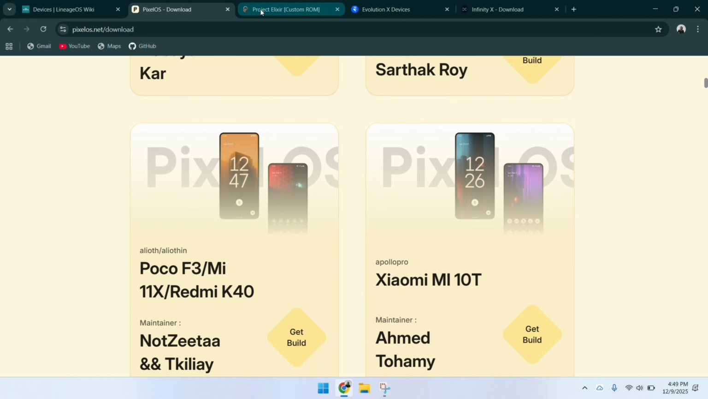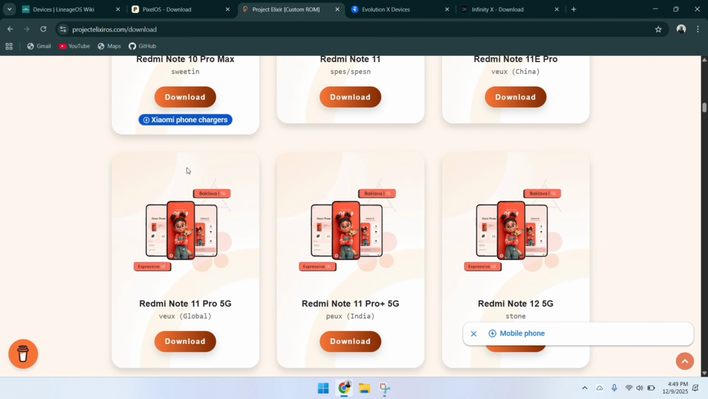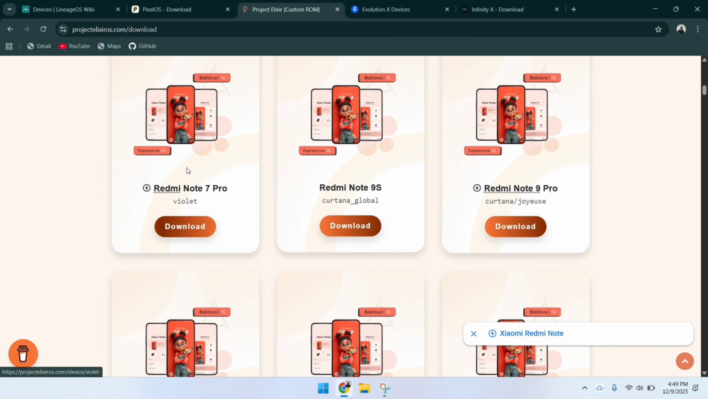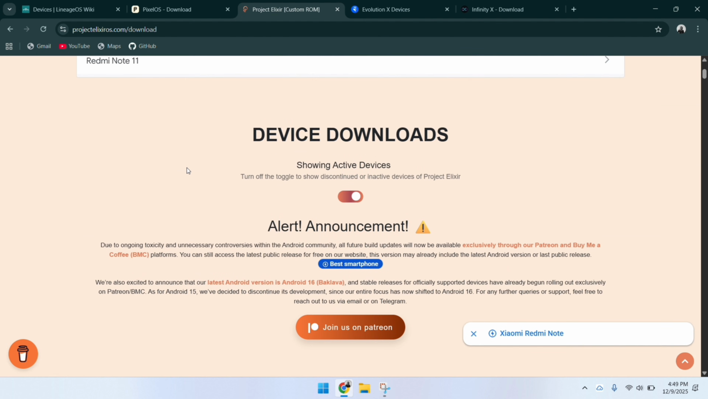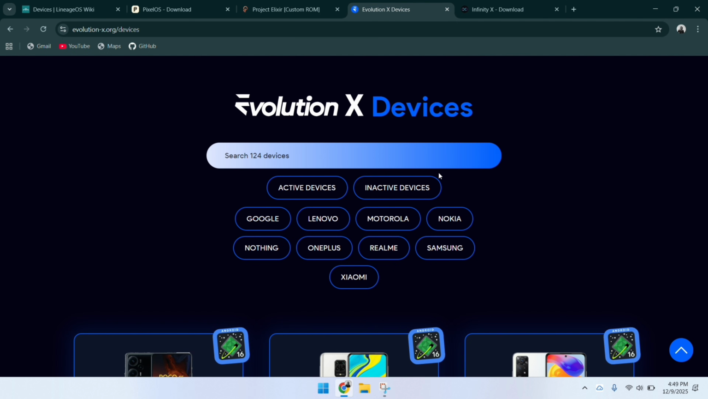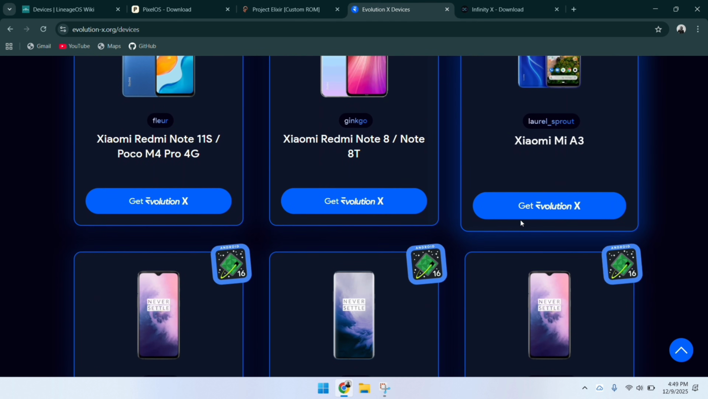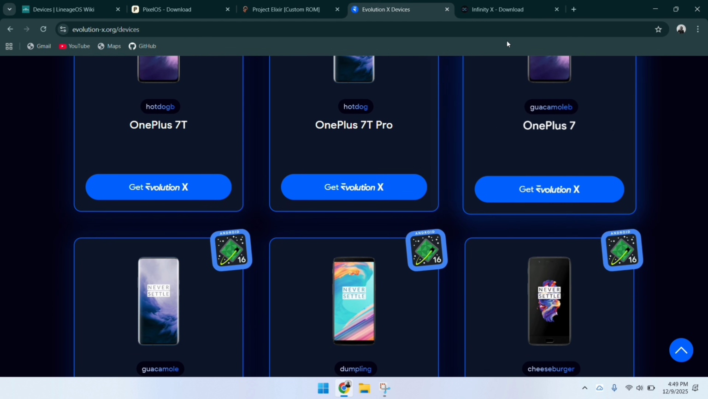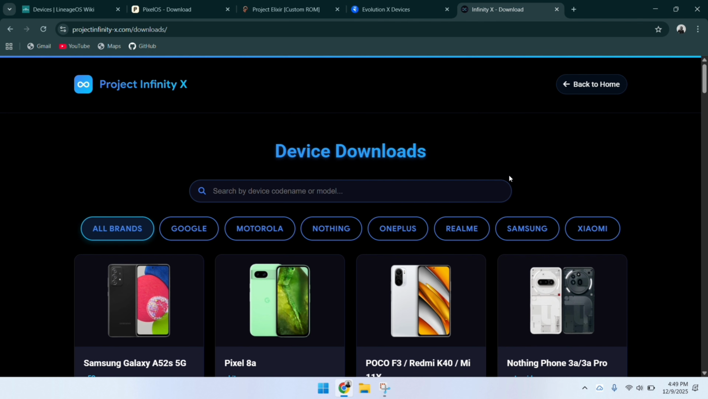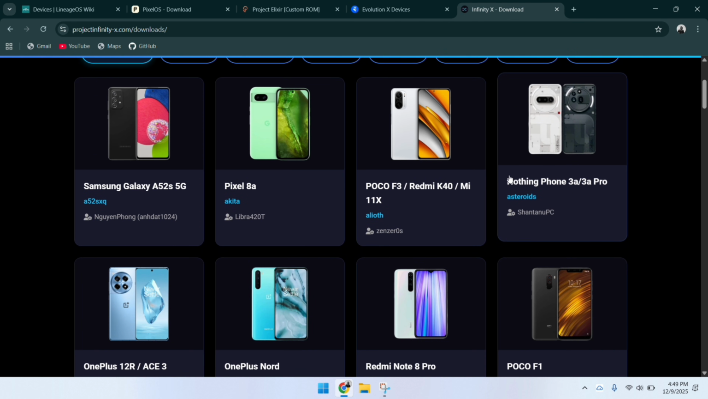Each of these ROM websites maintains a comprehensive list of supported devices from all major brands. I'll be dropping direct links to all of these websites in the description below for your convenience. Navigate to your specific device and download the ROM zip file. You'll also need to download the recovery and boot images for your phone. Everything you need is typically available on these websites, so make sure you grab all the necessary files.